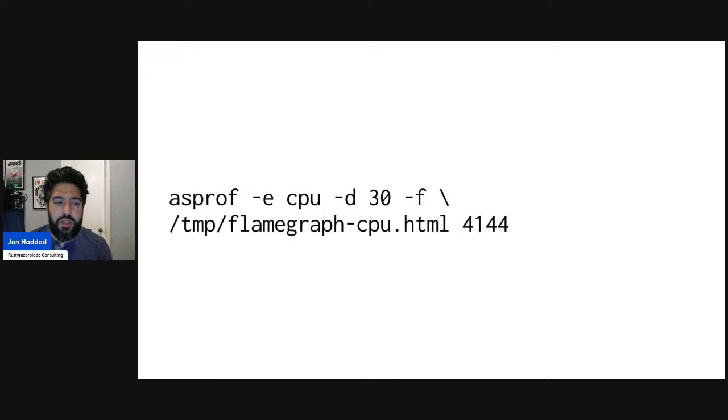Anyway, what we have here is a CPU flame graph. I explicitly called this out with the -E flag, but you don't really need it. If you don't specify -E CPU, it assumes it by default because that's what most people are going to use. This is looking at CPU timing and figuring out where your time is spent. And you can also see that I have this -F flag where it goes to temp/flamegraph cpu.html.